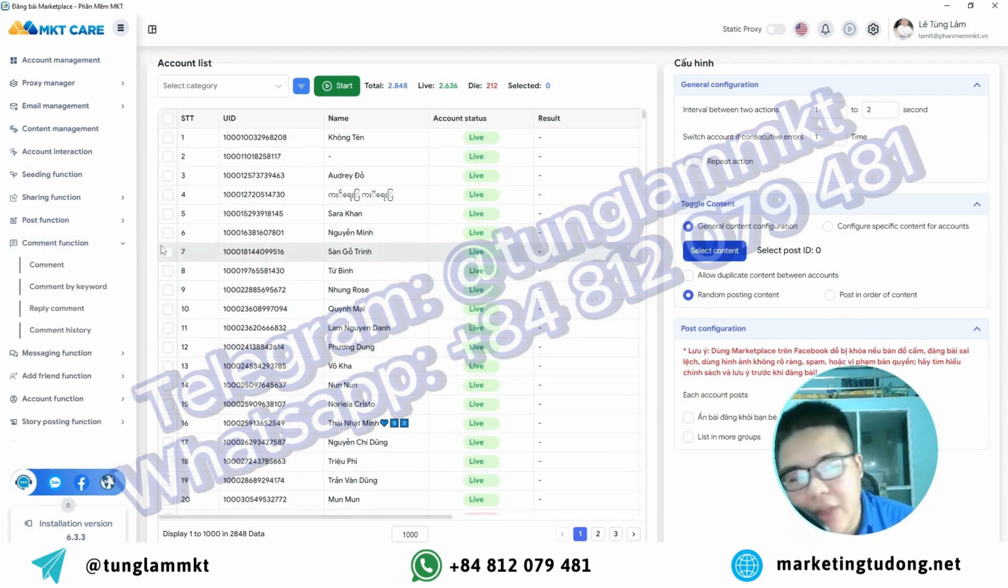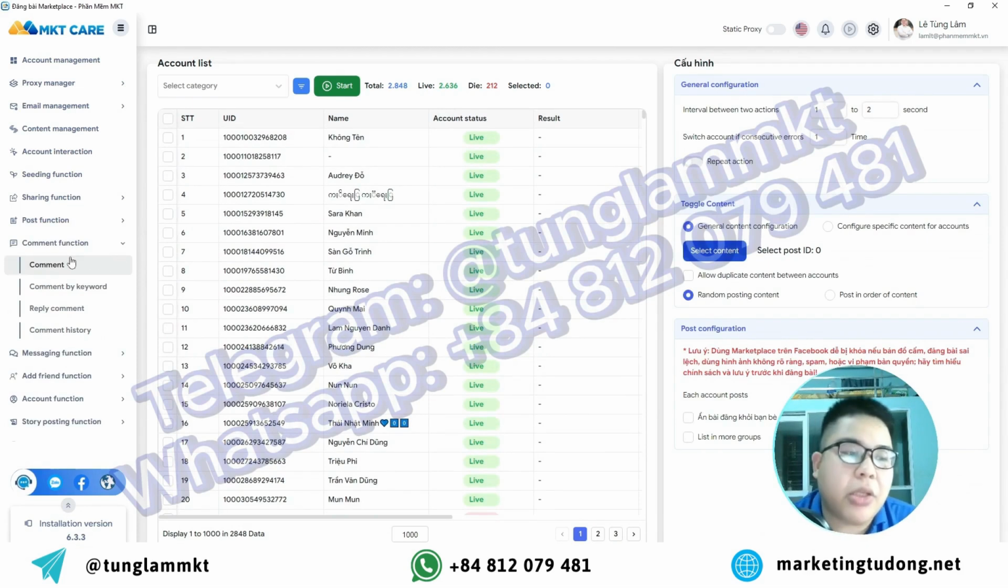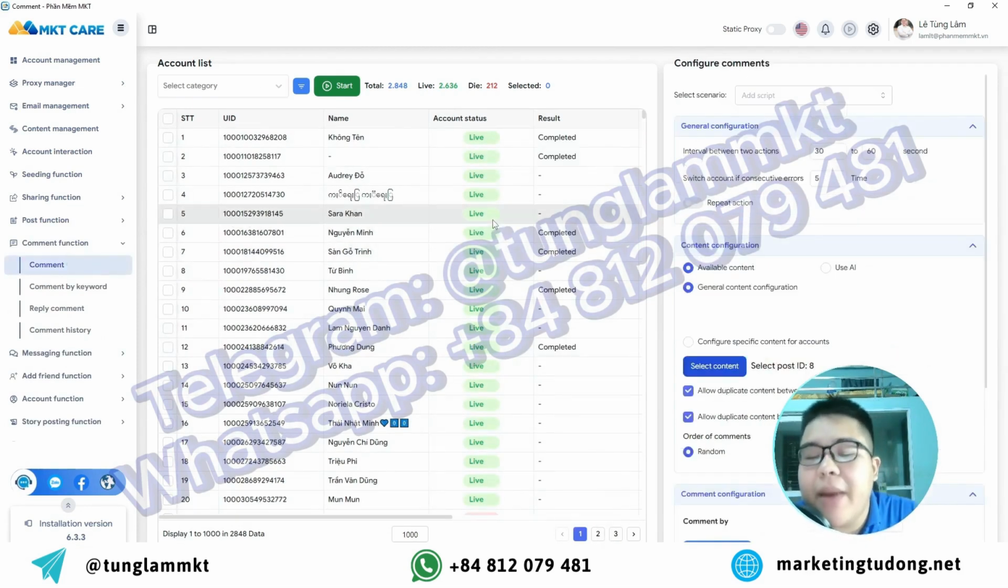Next, let's move on to the comment function. Similar to posting, you can also spread comments across many different groups on Facebook. The feature works in much the same way. Instead of posting, you can go around leaving comments, everyone.